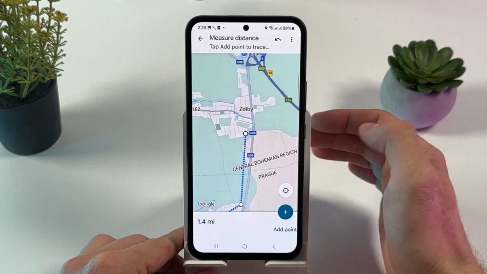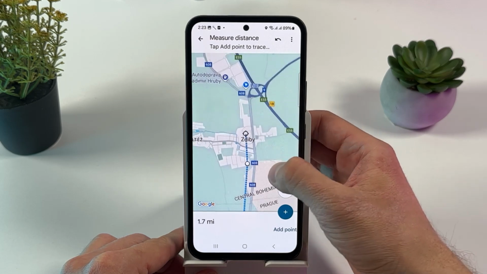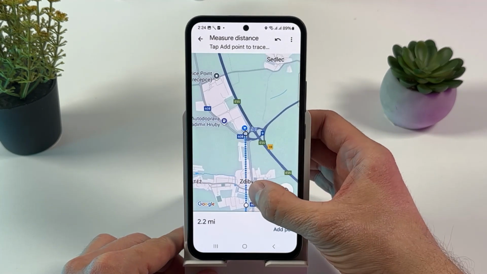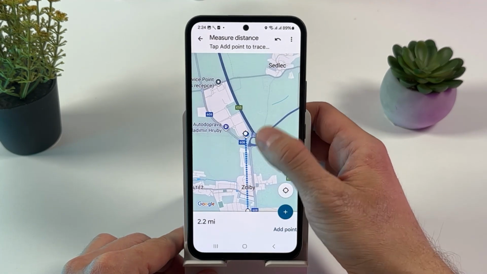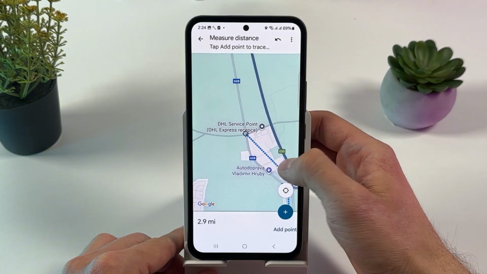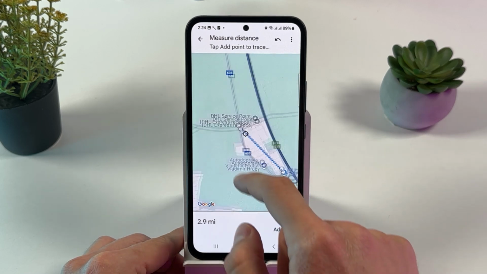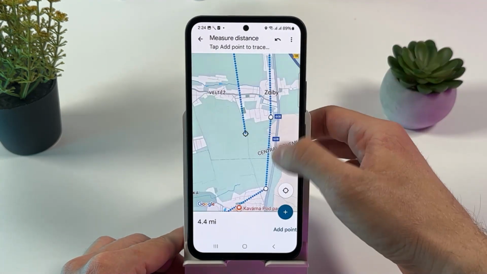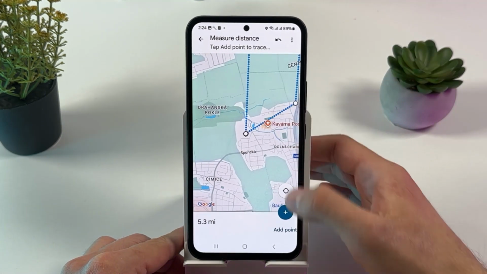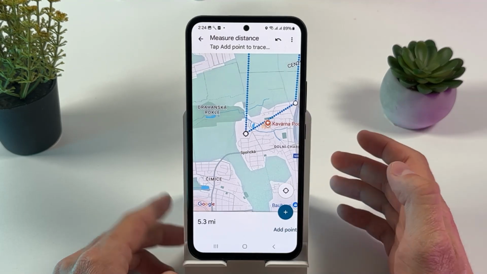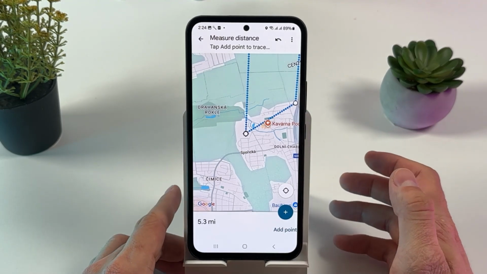The more points you add, the more precise your measuring is going to be. Let's add it up here, and then let's finish up here. Right, so now we can see the whole route, right? Let's make it go back. And basically that's how you do this.